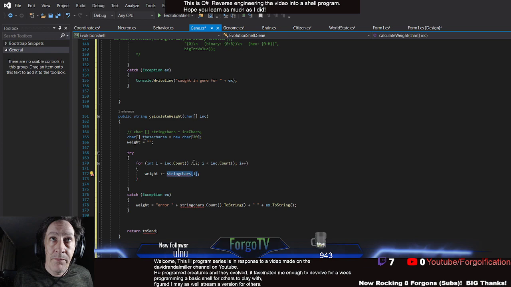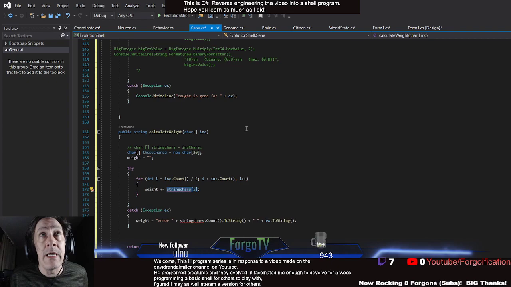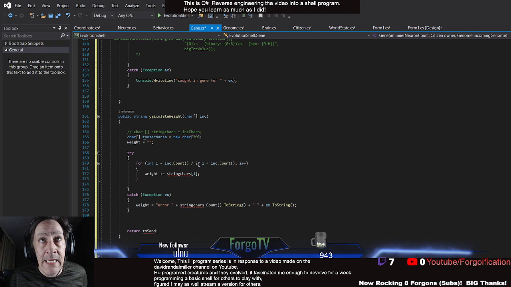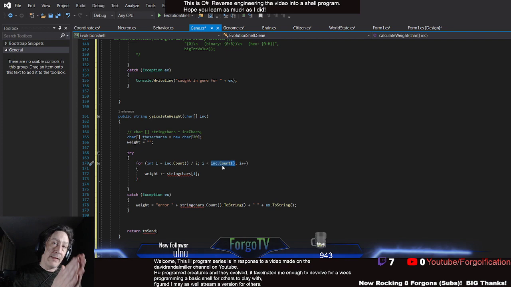Basically, the total sum of the 16 digits here, we're dividing it in half to get this part. So that's what this is doing. So this is dividing that in half. And then this is the total of that. So for every, what's left over of that, then we're basically taking the last half and adding it into the weight. So we add it into our array.